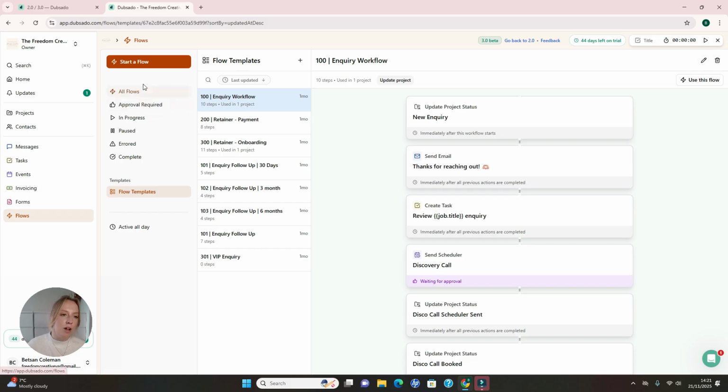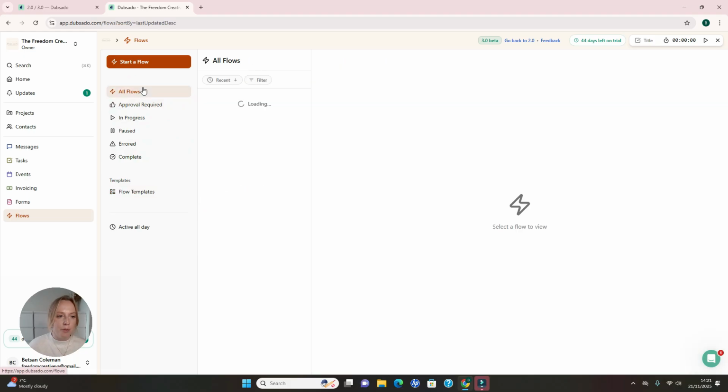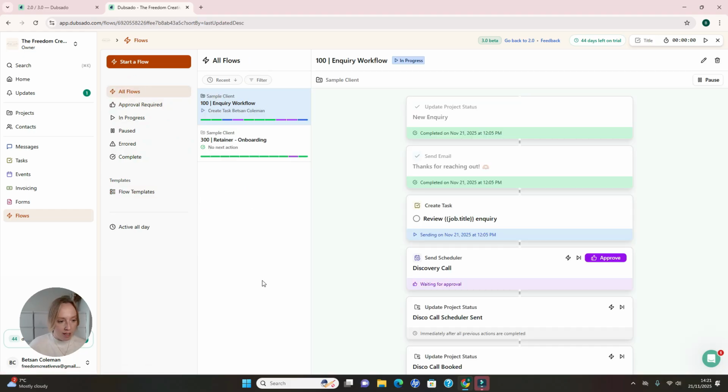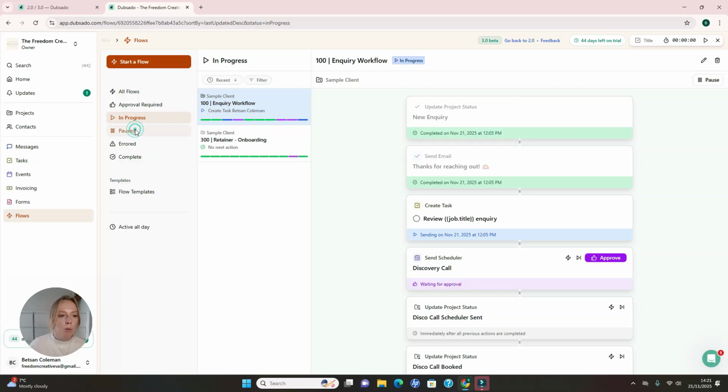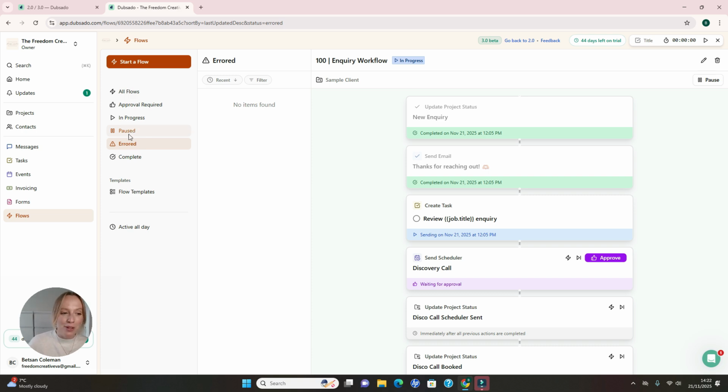You can also have this overview of your workflows. So you've got all the workflows that are currently running. You can look at what ones need approvals, what ones are in progress, which have paused, because we all know you never get a notification if they've paused. If they've paused, you wouldn't know. If there's an error, that will show here too, and ones which are complete. So it's great to have this little overview of what is happening with your workflows, so you can see if you need to go in and fix anything basically, and just make sure everything is running smoothly.